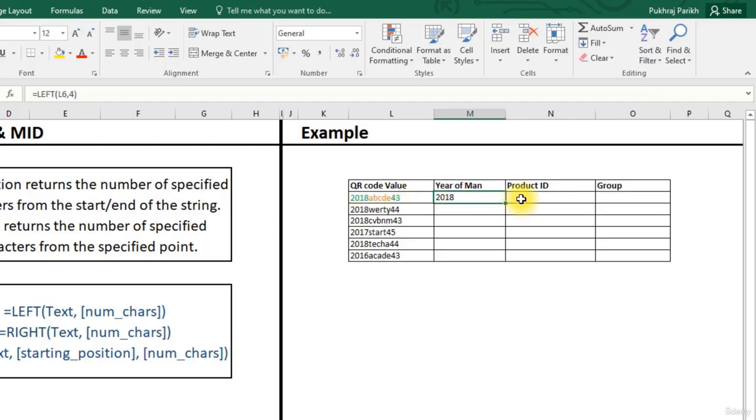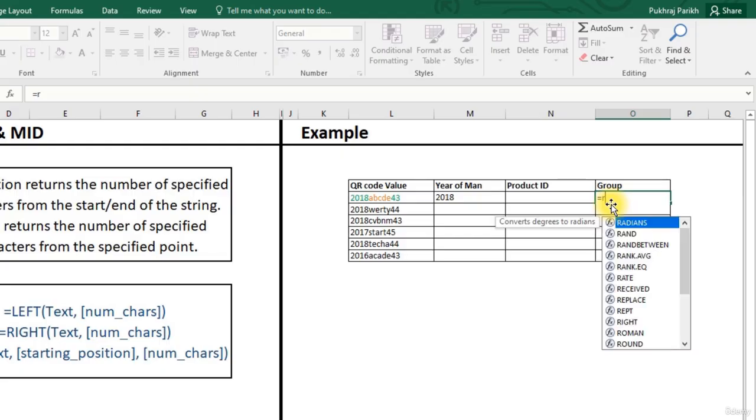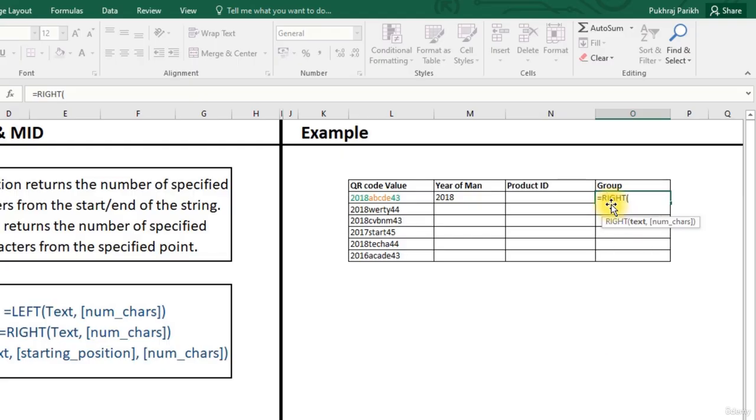Right does the same thing. It just starts the counting from the end of the string. For example, here we want to get the right 2 characters of the string. So we type right. We select the string and then type 2. You can see the right 2 characters have been returned.